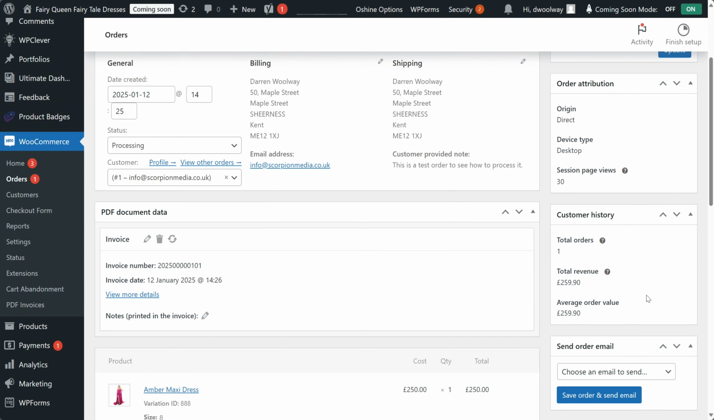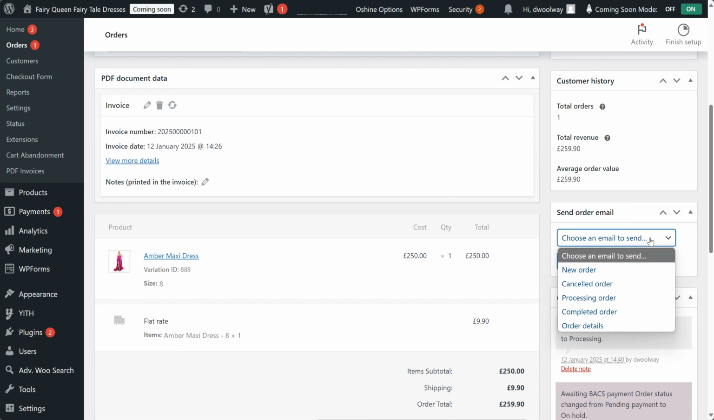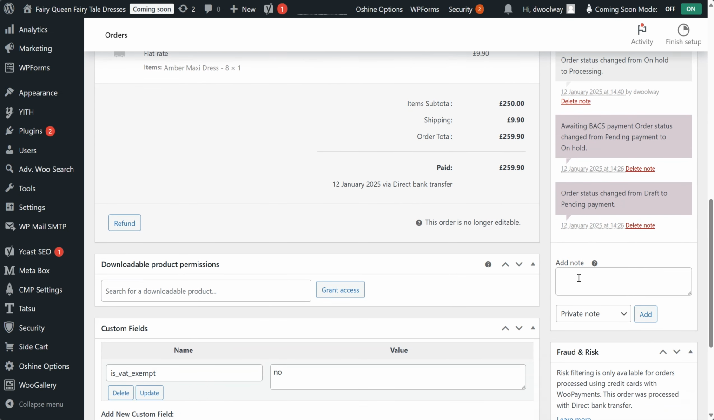Back over here, it says send order email. Now we've got a few different options here, depending on what state we're on. So you can change those settings and then send an email. The more important one here is order notes. So if you are processing this dress and perhaps you've not got the stock in for whatever reason, you can write in here stock due in on Friday, if it's due in on Friday.